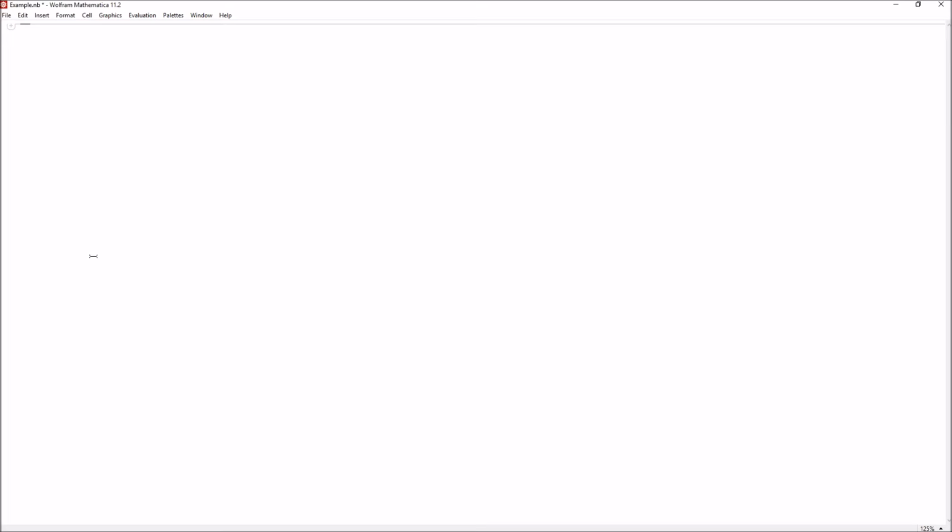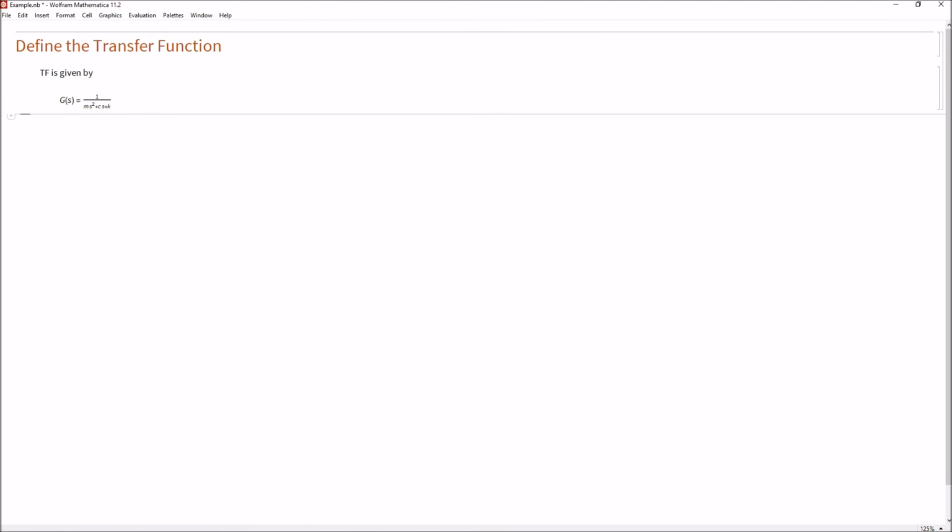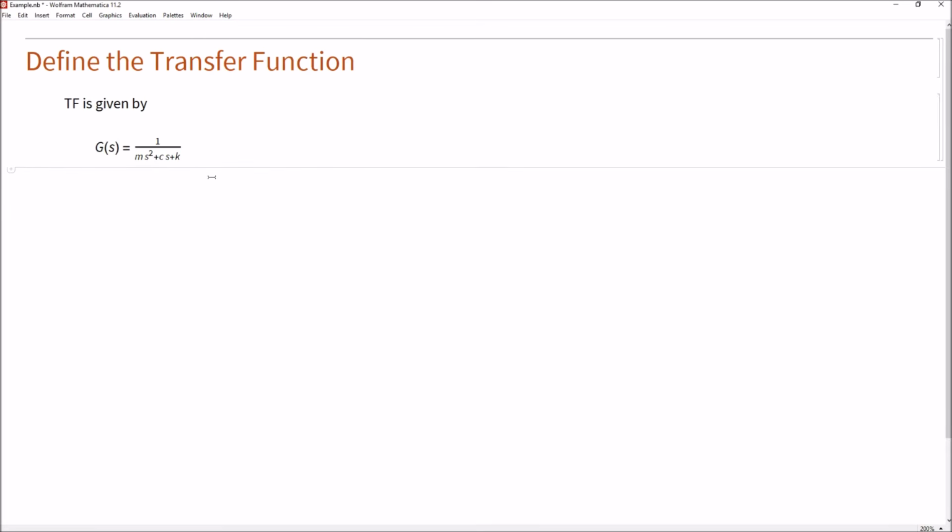All right, so the first thing we probably want to do is go ahead and define the transfer function. I believe what we said earlier, if you remember, is that the TF is given by, let's just write it down here in text so we know what we're trying to do, 1 over ms squared plus cs plus k. That was our transfer function. This is kind of hard to see, so let's zoom in a little bit so we can see better. Okay, there we go. That was our transfer function.